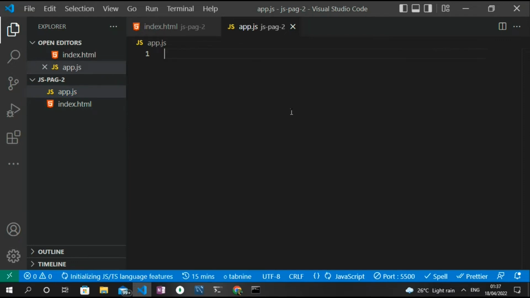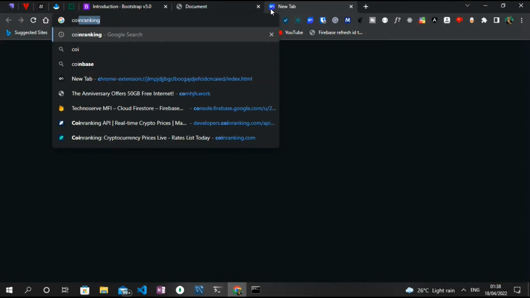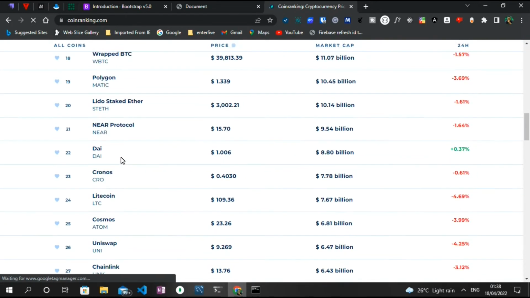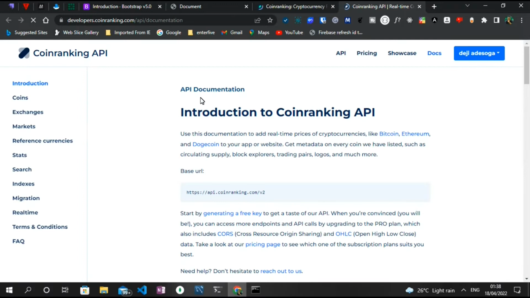To get started with the pagination, we first need to call the REST API, that is, load the data on the table. To do that, we need to head straight to the CoinRanking documentation. So quickly I head straight to the CoinRanking website, and on the landing page, when I scroll down, I click on the API documentation. It opens a new tab straight up. So this is where we have access to the APIs, where the APIs are hosted.